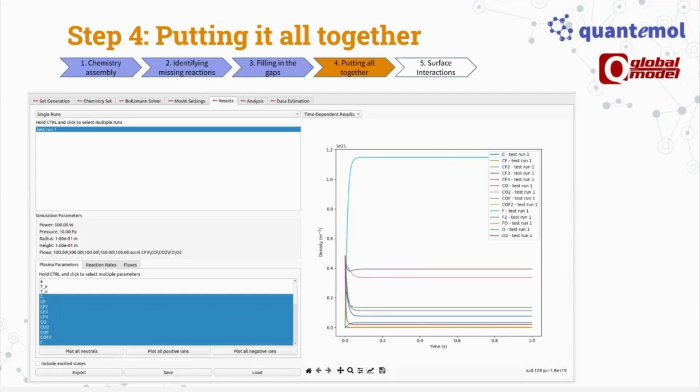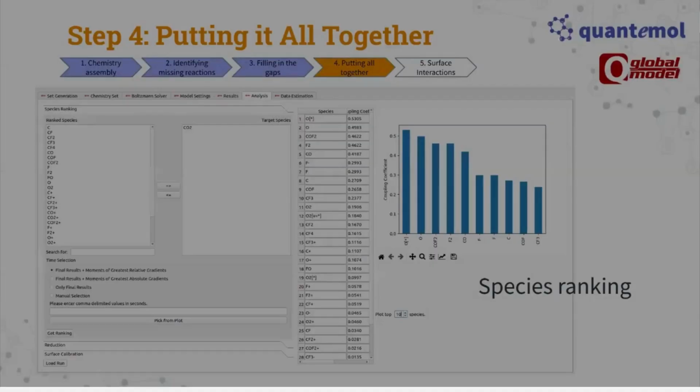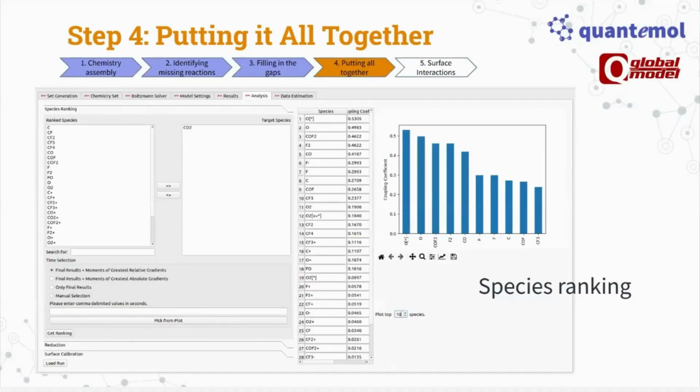So once we have assembled all these reactions and all of this data, we can quickly run simulations in our global model to ensure the chemistry is self-consistent. Additionally, there is also functionality called species ranking. The software can help you identify, for let's say your species formation, like CO2 in this case, what the critical species for its formation are if we rank them. And you see that F2 is more important than COF, for example.